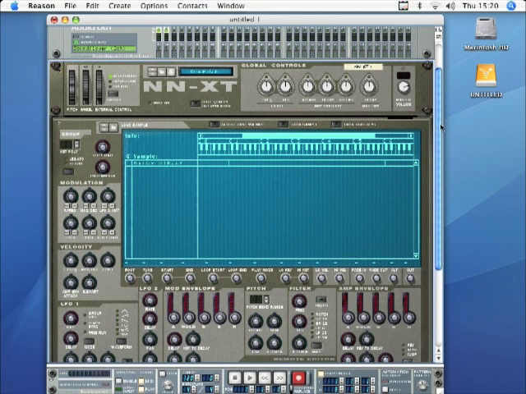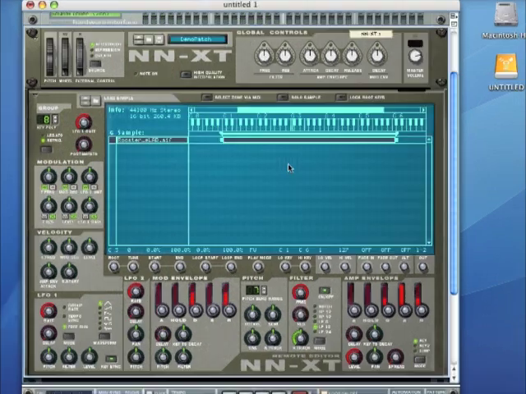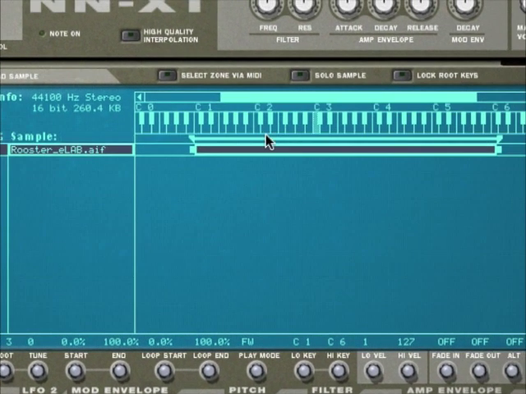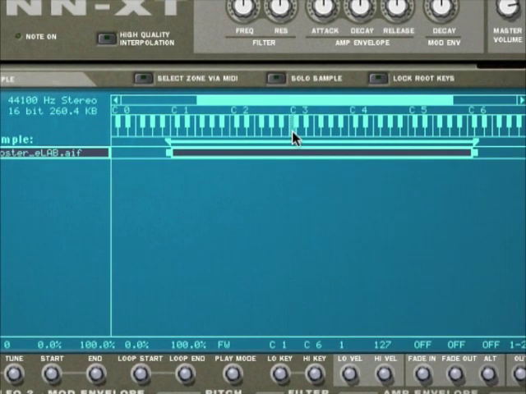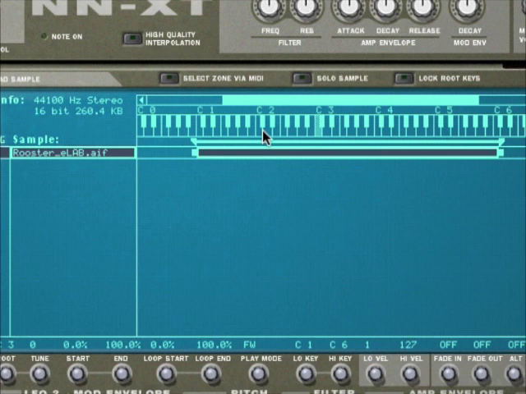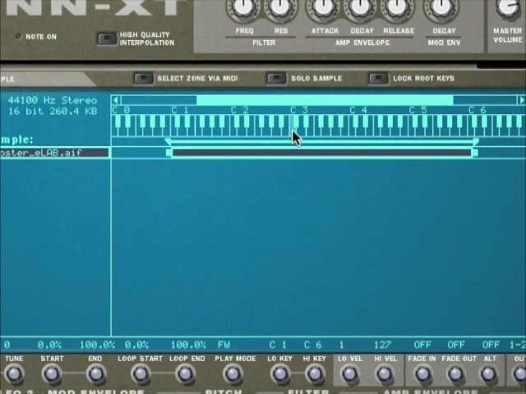So, as you can see here in the NNXT, we've got the rooster sample, which I imported in the last tutorial. And if we take a look at the keyboard at the top of the sample info screen, you can see that the C3 key is highlighted slightly with respect to the other keys. That indicates that it is the root note of the sample that we've imported, i.e. if the C3 is pressed, then the sample will play back at the original speed and pitch. So we'll just demonstrate that.